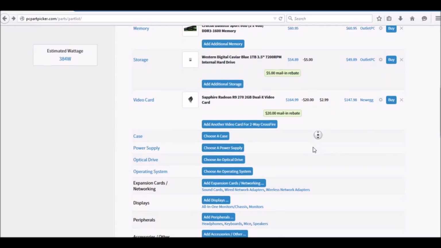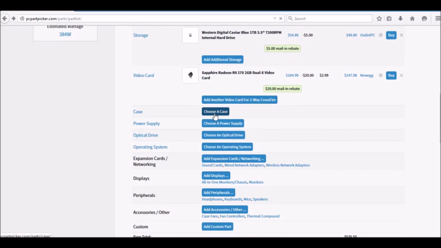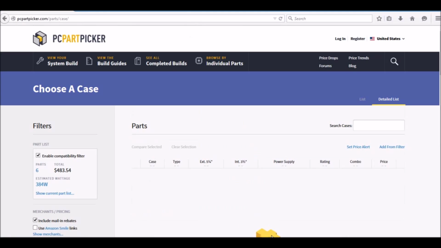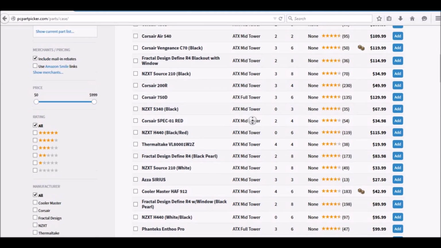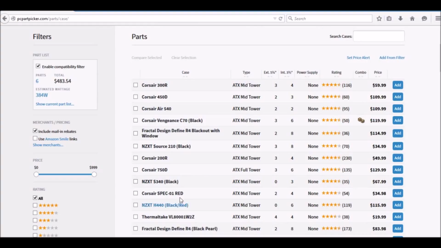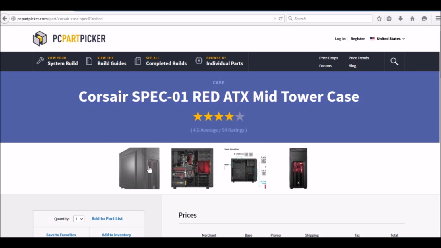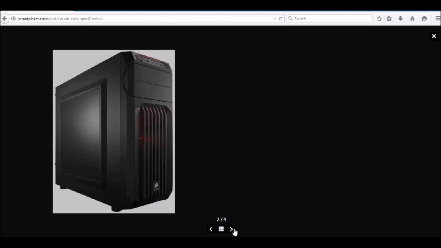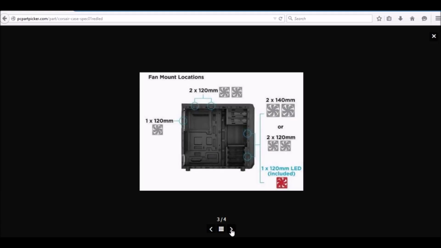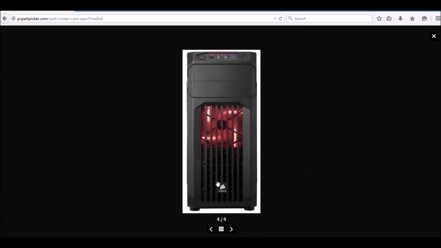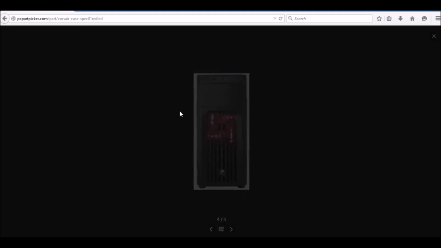Okay, so for the case, what do you want? This is my favorite part. Do you want something that looks cool, or what? Because the Corsair Spec-01 is probably my favorite. It's $34, you want to see it? Yeah. Okay. This thing is really cool. Oh, yeah. That's cool. I kind of want something that's space compatible, though. This is. It's small. Oh, it is? It's like a mid-tower ATX.